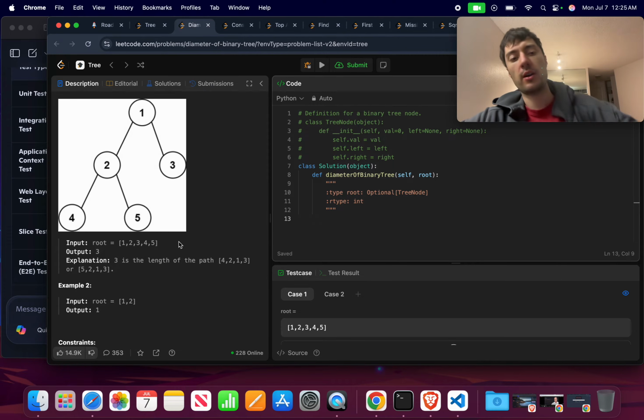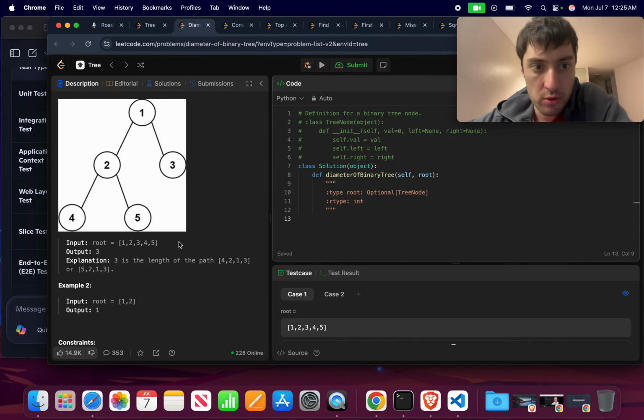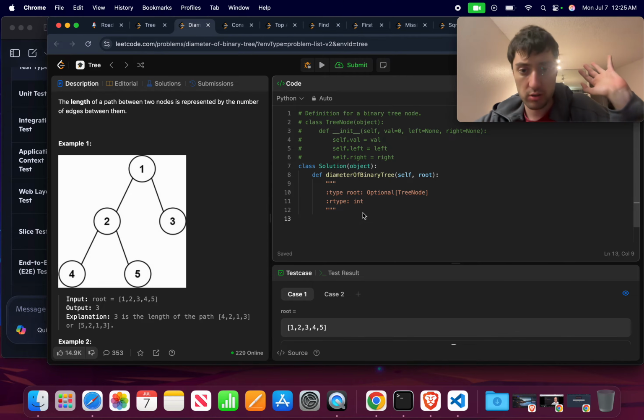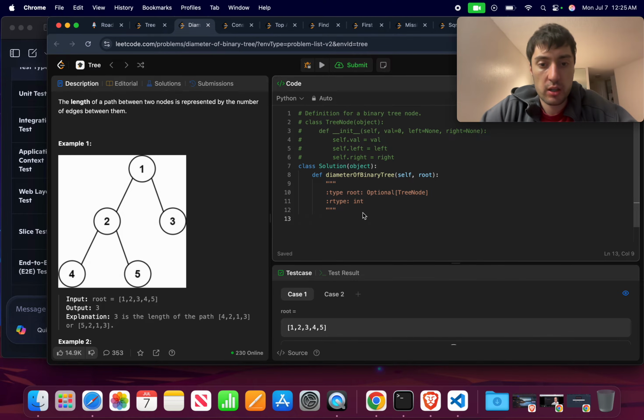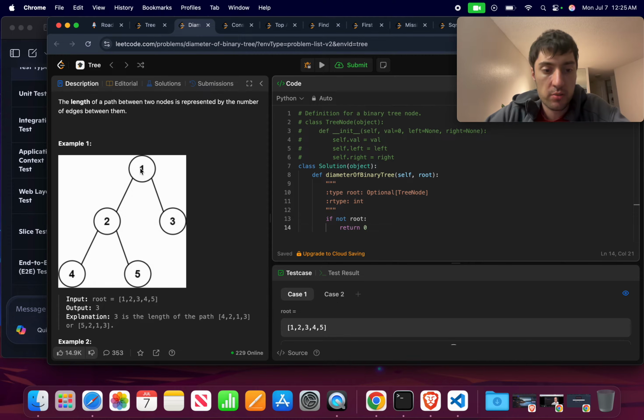Cool. So now obviously I am going to want to traverse this graph. Okay, so how do we traverse a graph? We have a base case. So what is the base case? So if not root, return 0. Okay, and I think 0 because the output needs to be an integer.